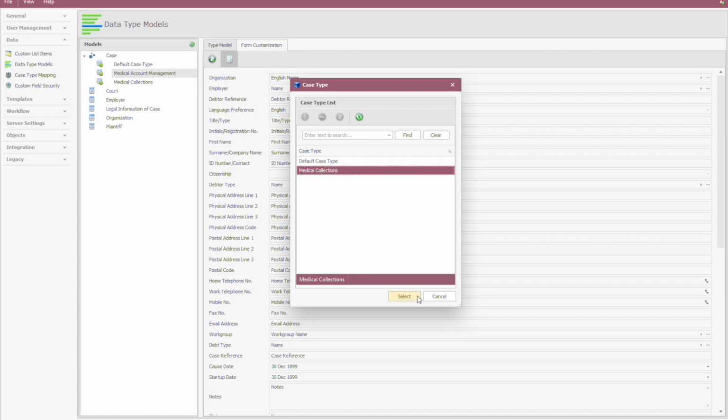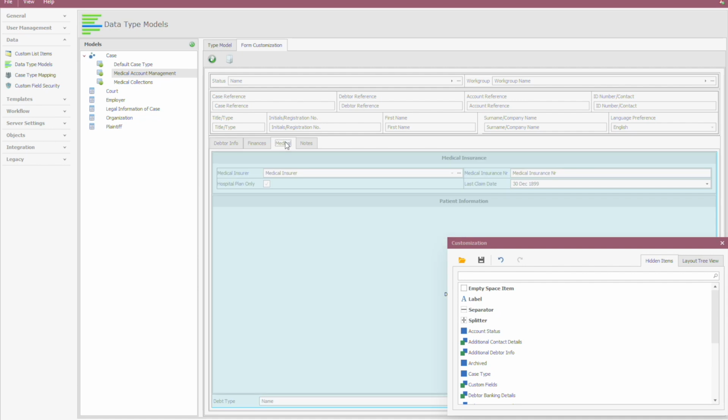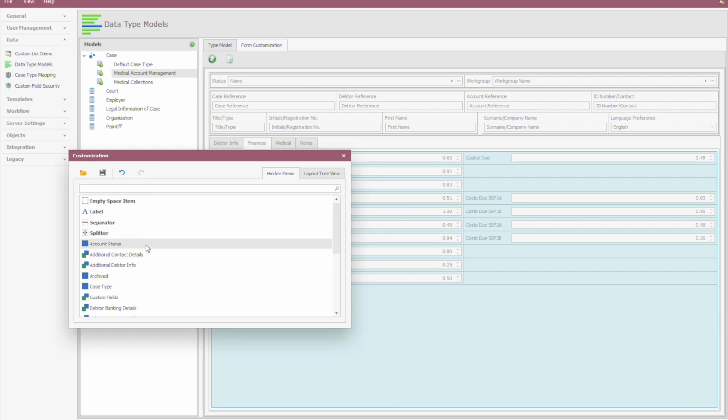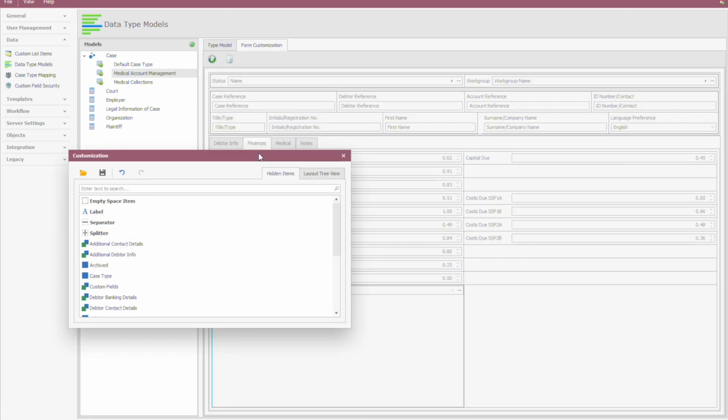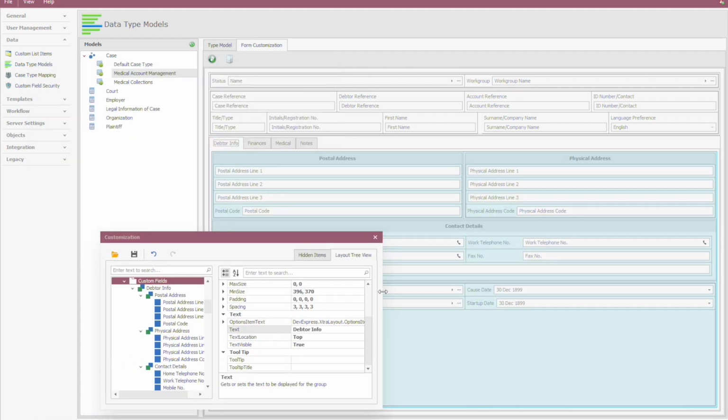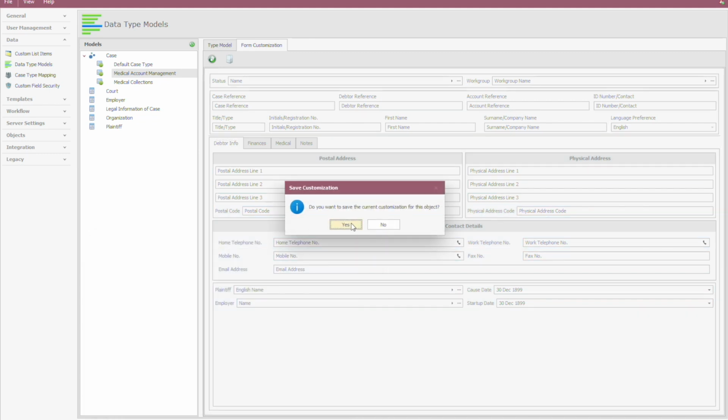We will base this customization on the medical collections case type, where we can add our fields to the medical tab and remove the sections that are not applicable. We can also customize some of the settings on these fields, such as adding a tooltip that will be shown to the users when they hover over the field. And once we are happy with the customization, we can save it on this case type.